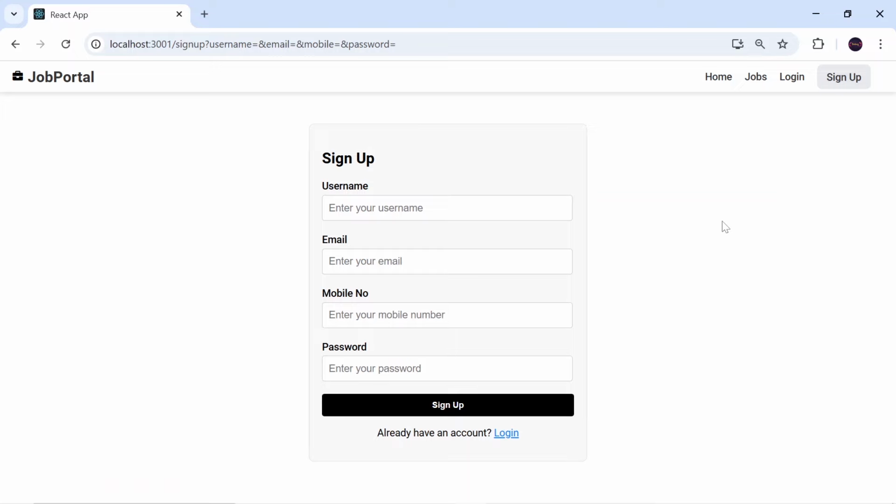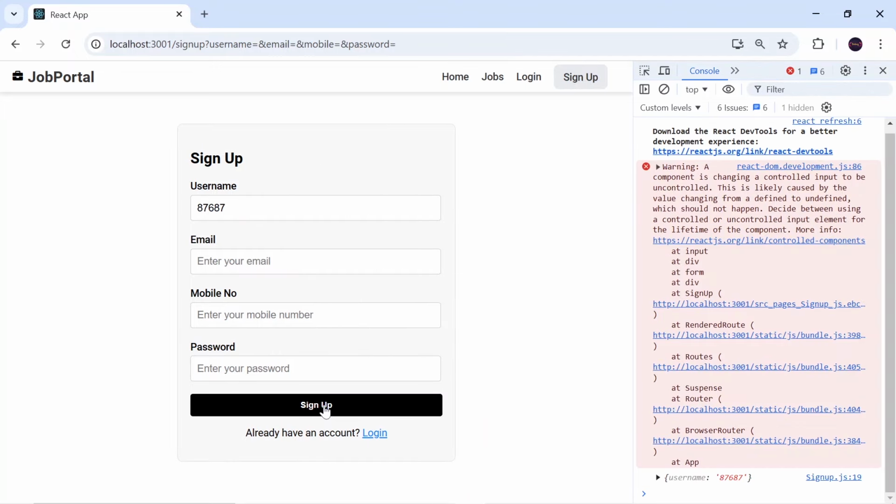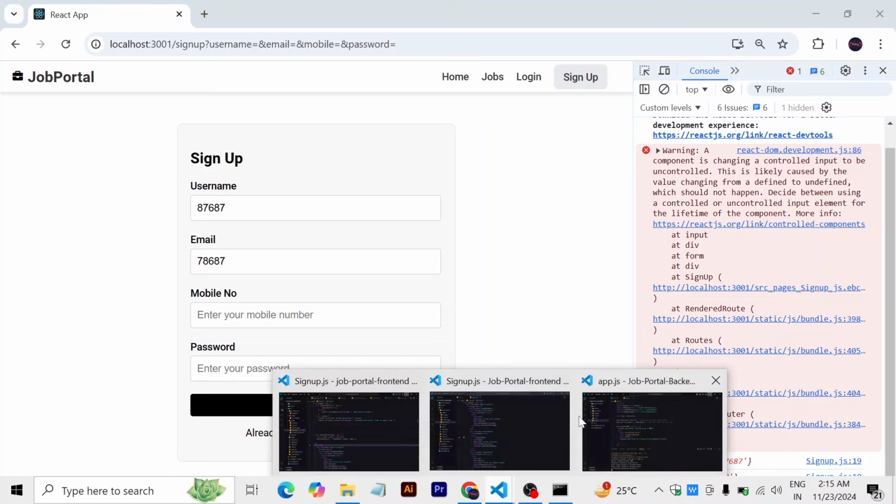I will open my console and enter my username here, and when I click on sign up you can see I'm getting the username. But when I enter the email, you can see that I'm getting the email but the username is not there. Why is it so? It is because it is updating my state, it is not preserving whatever the previous state was.